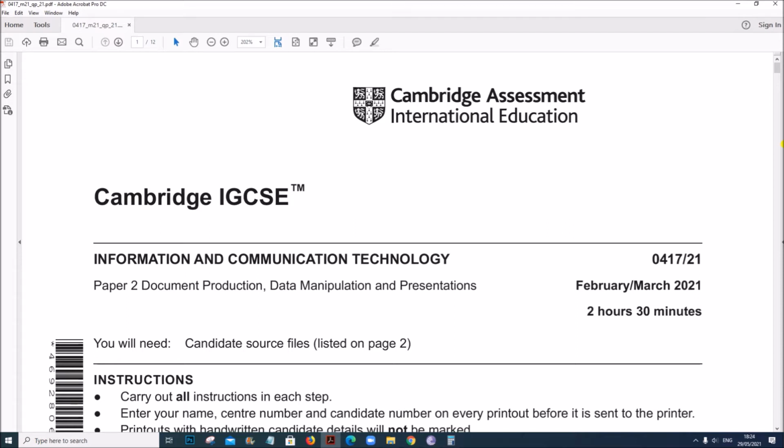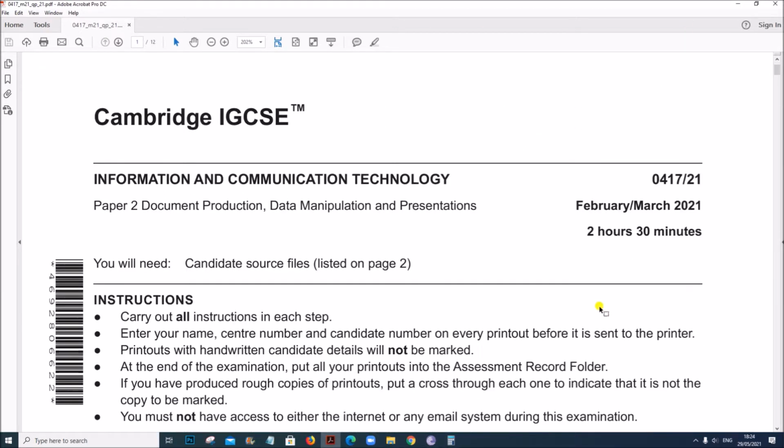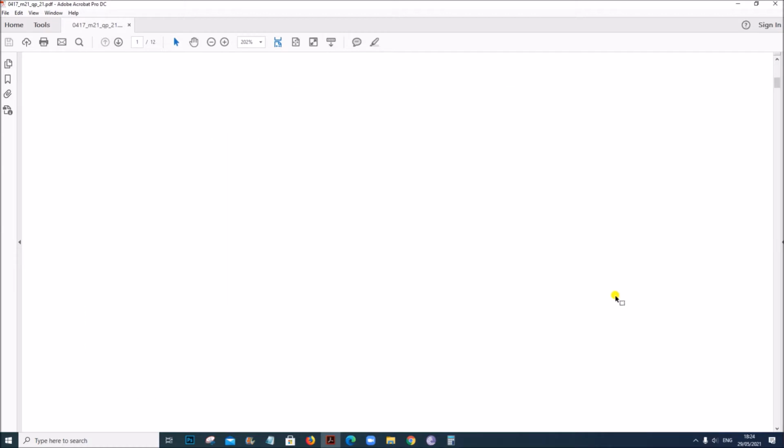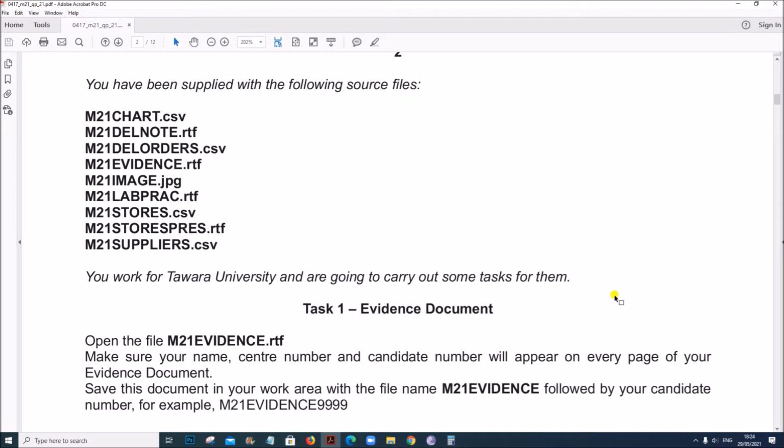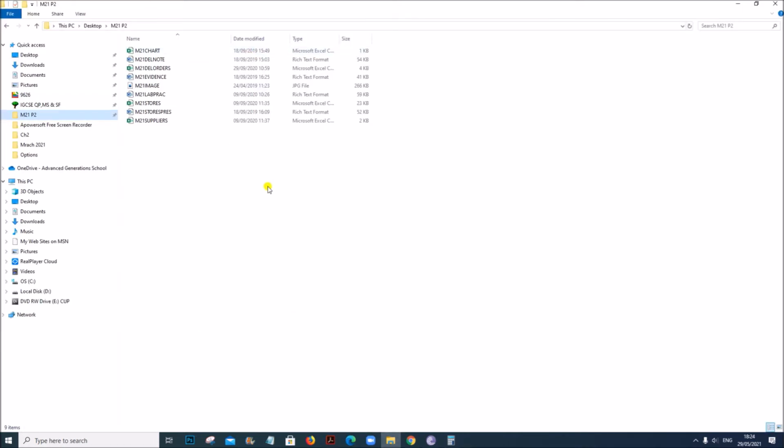Hi everyone. In this video, I'll be solving Cambridge IGCSE ICT Paper 2 for the year February-March 2021. You are supplied with the following source files. I have copied the files into this folder.